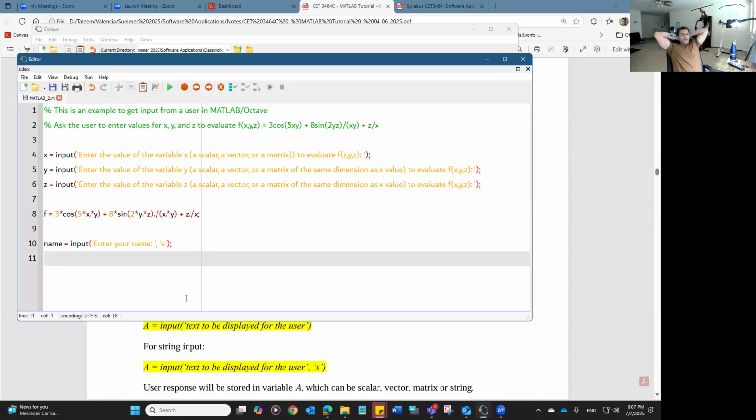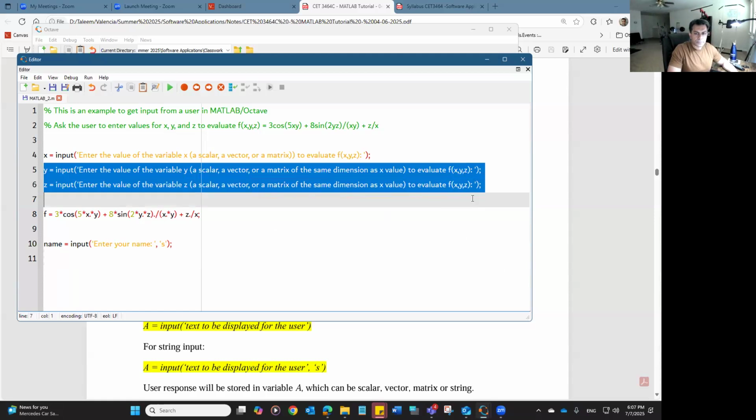Another thing that I wanted to show you was, if instead of writing X, Y, and Z separately, you want to ask the user to enter all of them at the same time, especially for the scalar values of X, Y, and Z, then how are you going to do that? Let me go ahead and delete this over here.